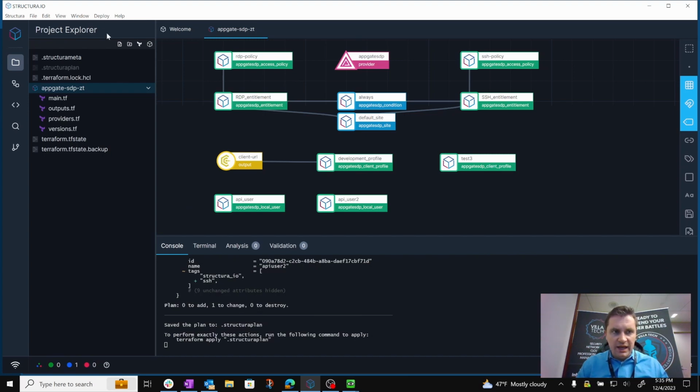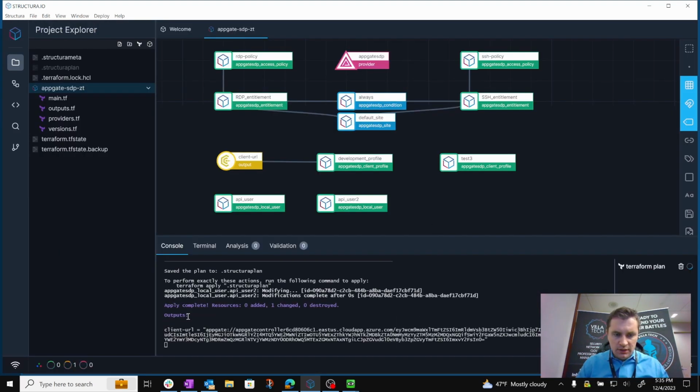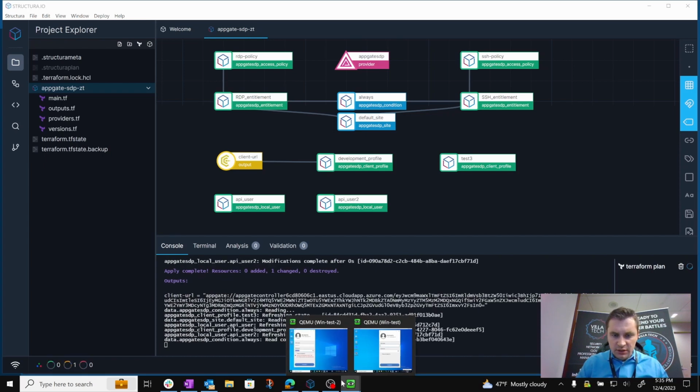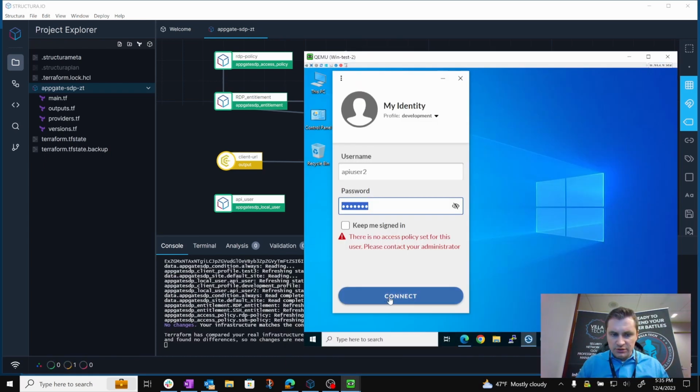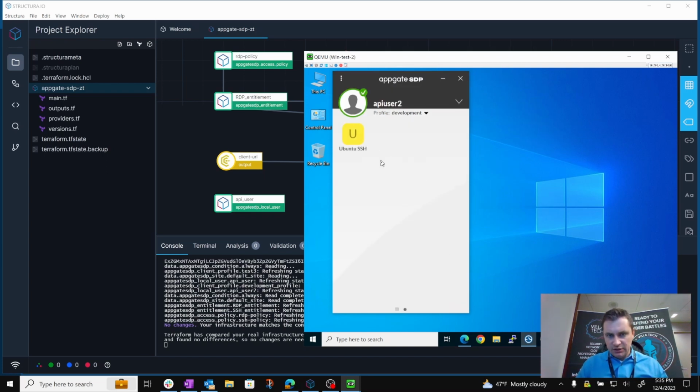We should show that there is another change to the environment. In this case, we're going to be adding SSH. I'll go ahead and apply the change. Okay, modification has been completed. Let's go to our user and try to connect again. And there you have it. The second user now has the Ubuntu SSH entitlement allowed to access that Linux server.